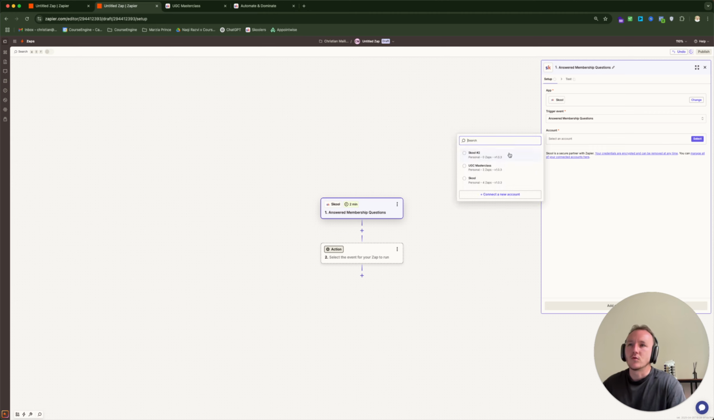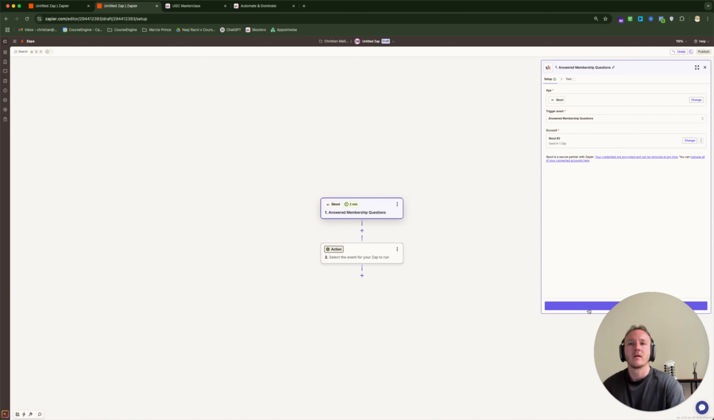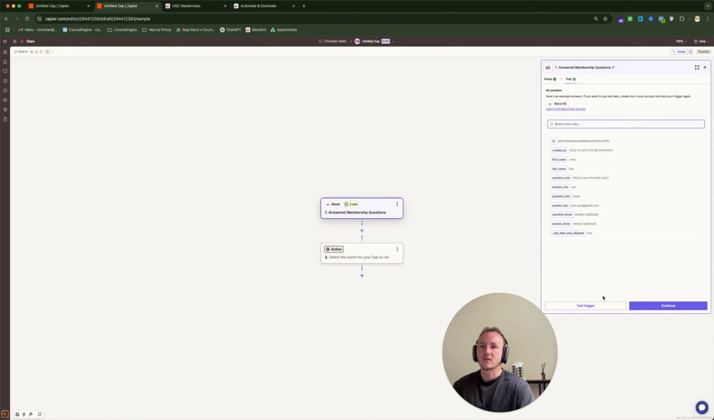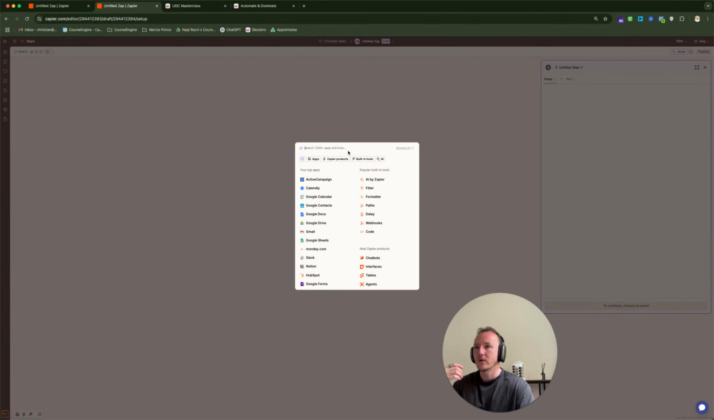Now I'm just going to choose one here like this, and we can hit continue. And we can hit test trigger, then it will give back some mock data because there's no one who has joined. So you can just hit like this, then we have this mock data that we can use going forward. Now the next thing you need to do is add the information into your CRM.